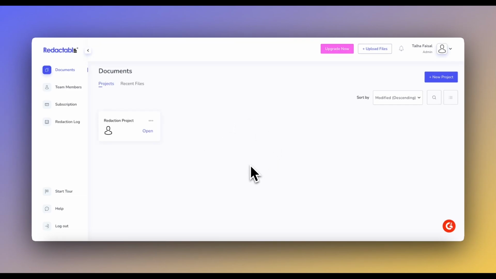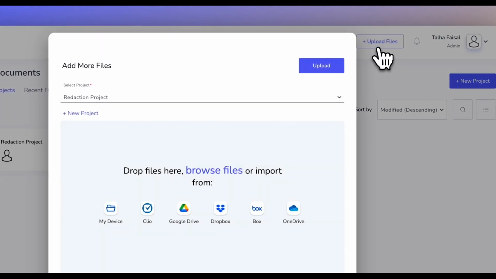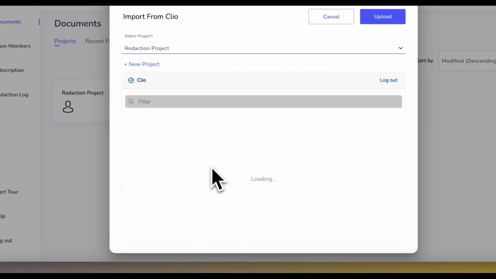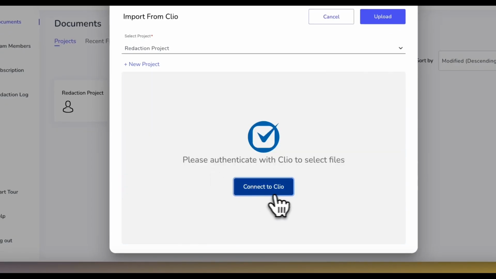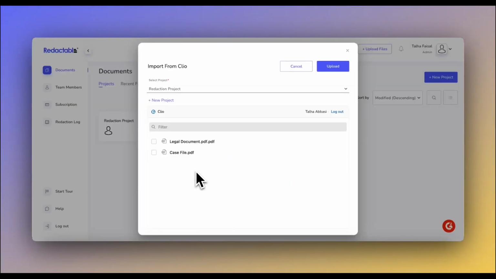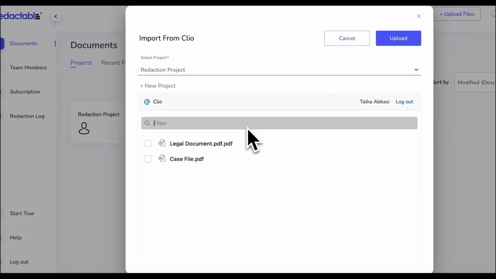Start by opening Redactable. From the dashboard, click Upload Files. From the options, select Clio. Next, you'll be asked to log into your Clio account, enter your credentials, and authorize the connection. Once this is done, your Clio account will be linked to Redactable, making it easy to access your files.